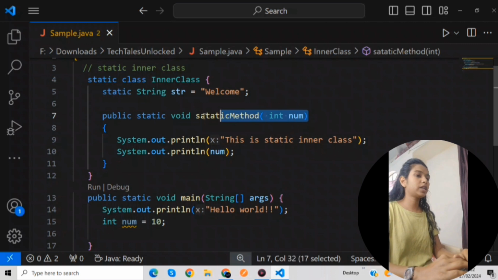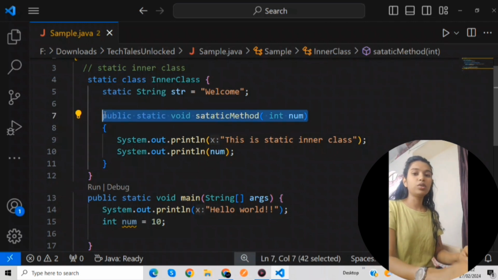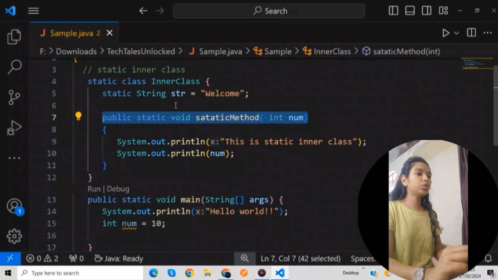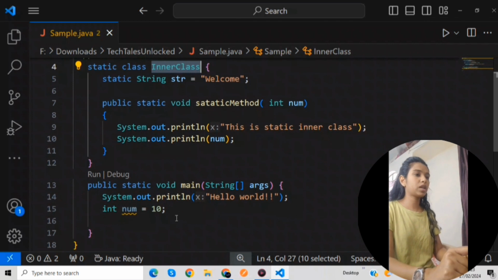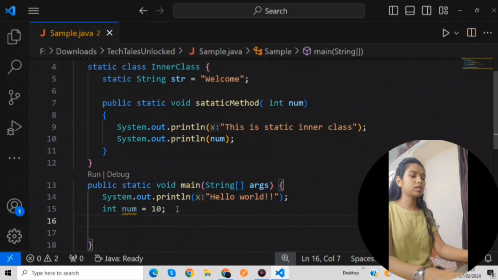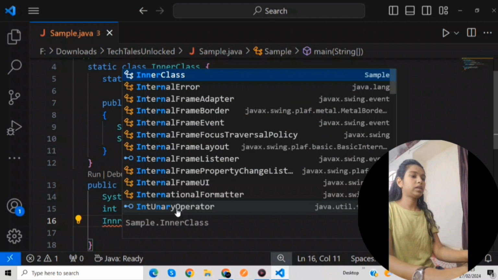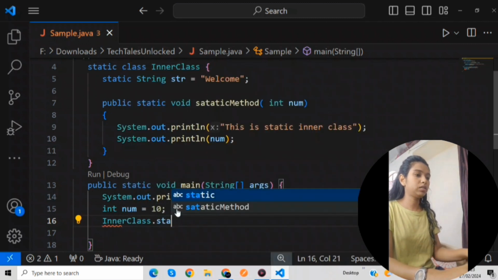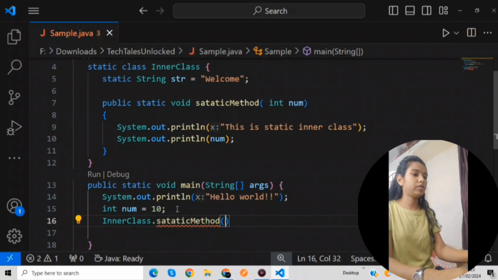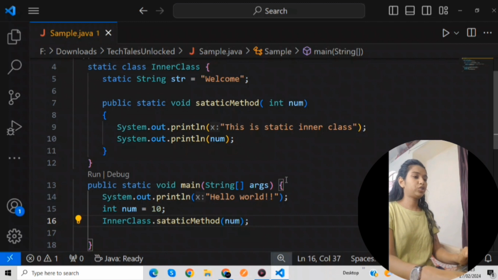What it says is that if you have a static inner class, you don't need to create an object of your class. So you can access it using the name of your class. So what is the name of my inner class? Static, it is inner class. Inner class dot, what is the method name? Static method. And here I will pass none. And it should print.